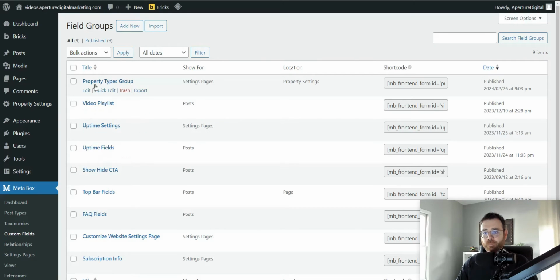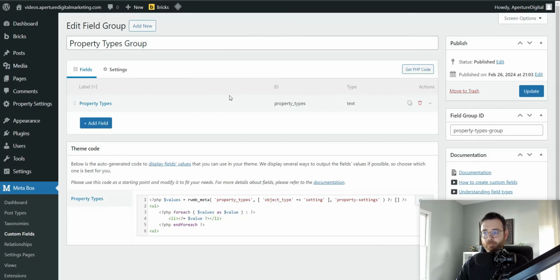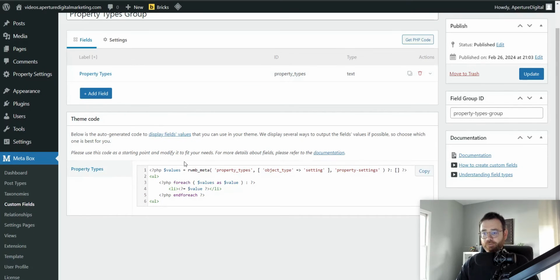you'll see in our property types group, if we edit it, this is where we created that custom field. Down at the bottom, we'll have all of our PHP to go and grab those fields that we create. So anytime we add a new text field with a new item, we can go grab and loop through that with the code that they provide.